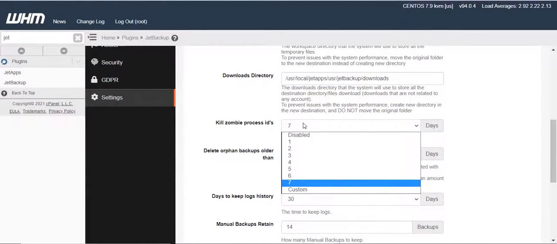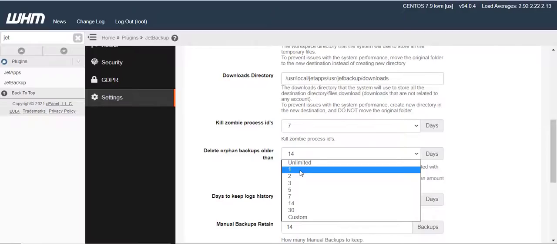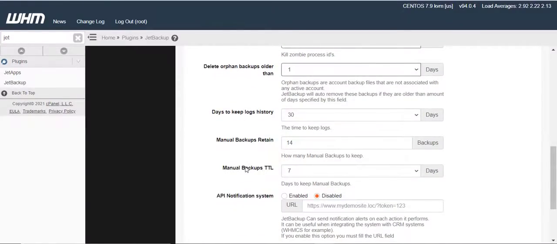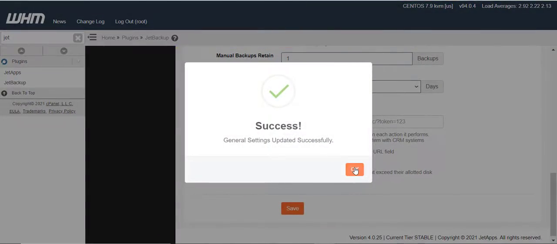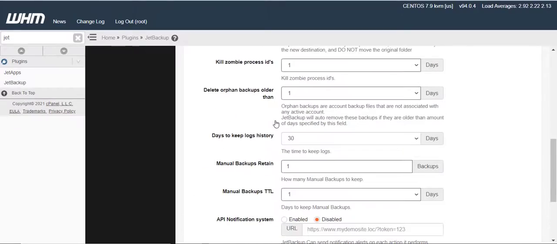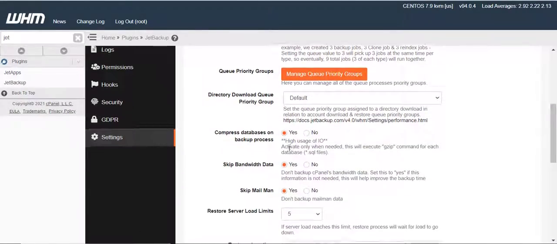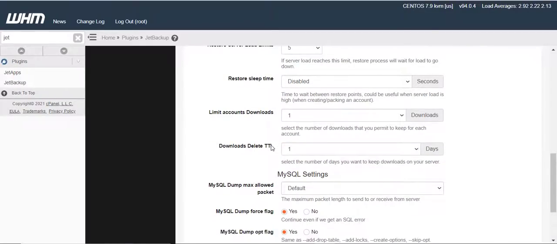Kill zombie processes. Look orphans. You want to minimize the downloads here. Log history, manual, retain. SQL help missing. Performance. And then restore and the counts.